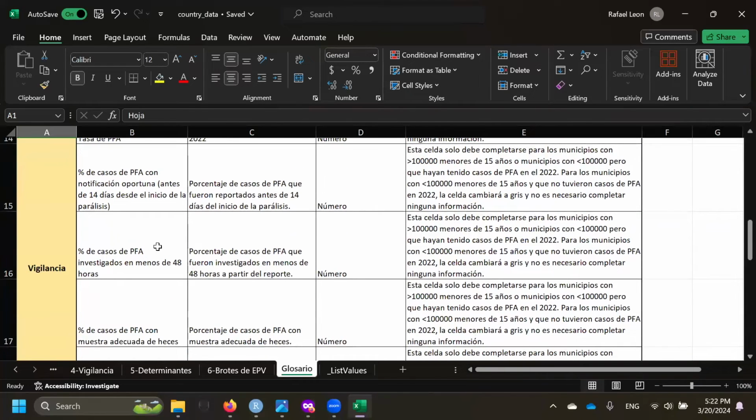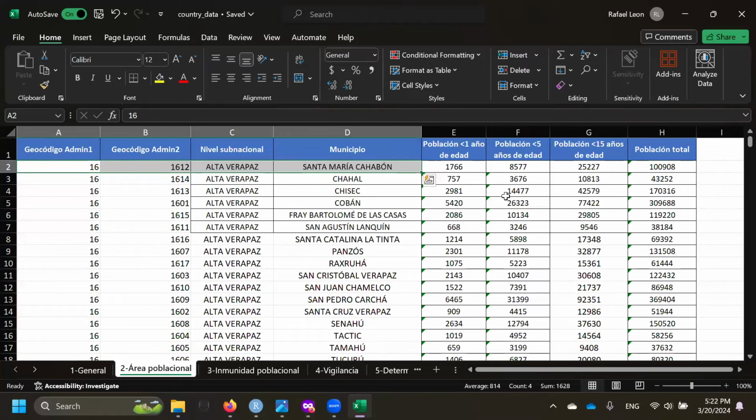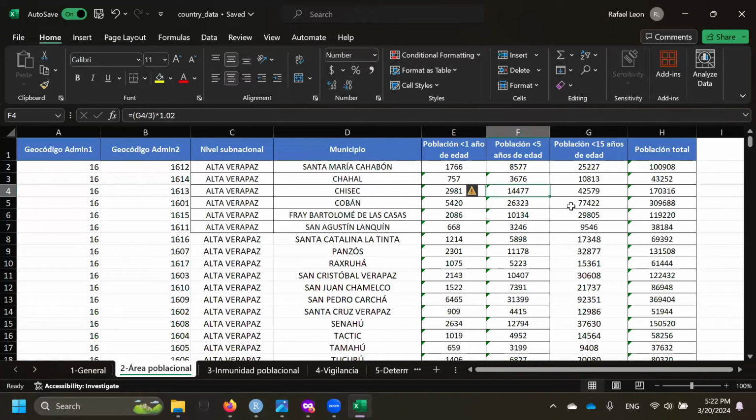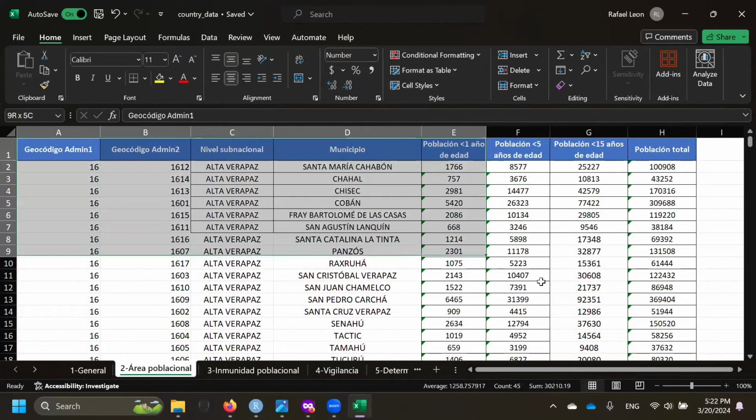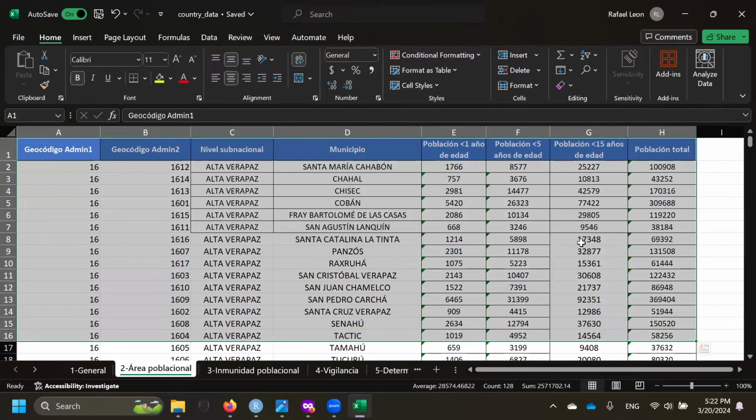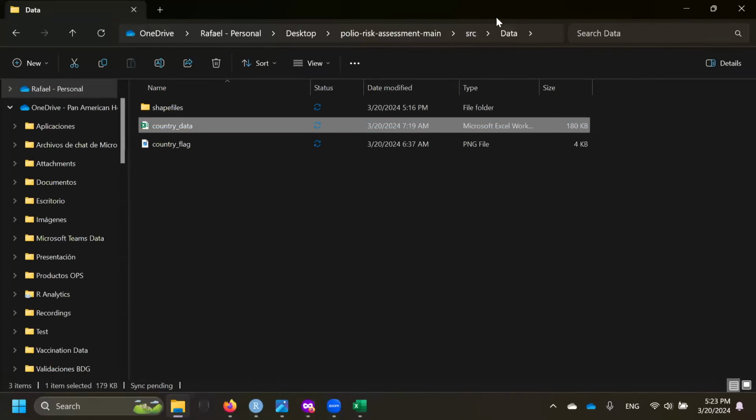Now, your job for each sheet and each row on the Excel is to fill out the information. Let's assume that the data is already in. We use a country data.xlsx as a sample with information for Guatemala that is not real. In order for the tool to read this file, we need to save it under the data folder, which is in the source project folder. We move the file to this directory, and once we've done that, we can go back to RStudio.